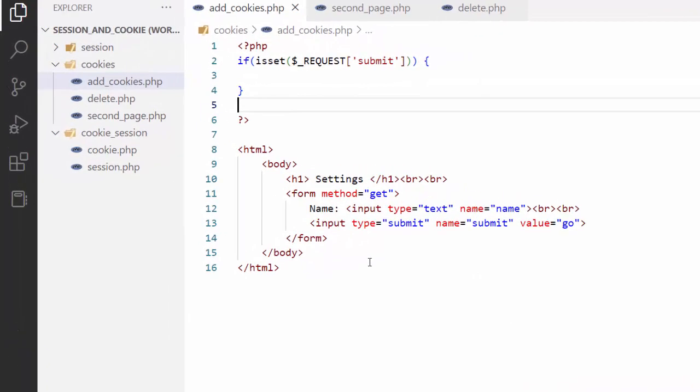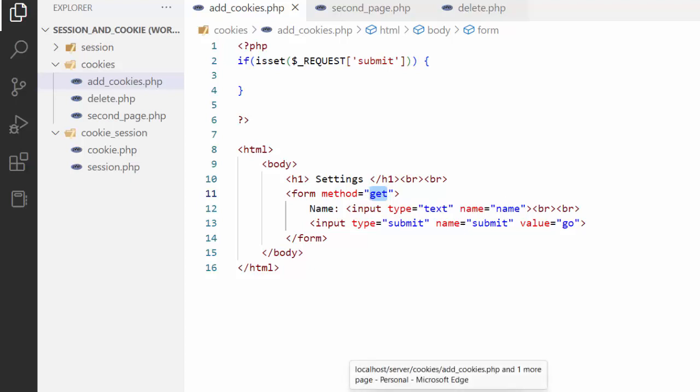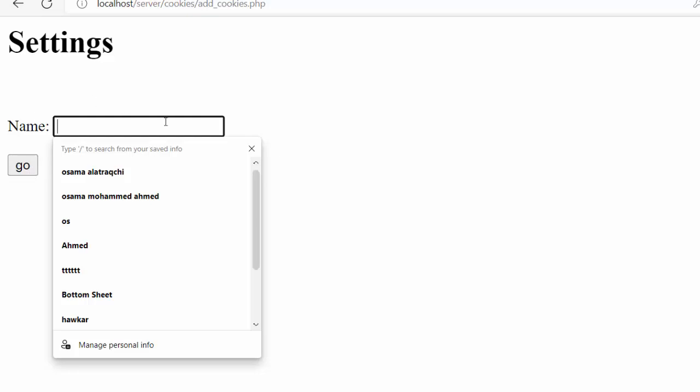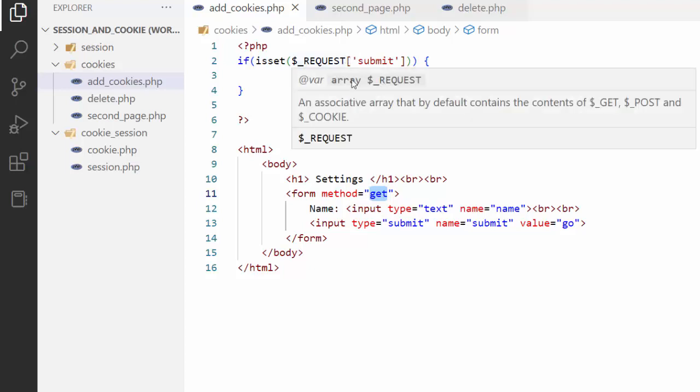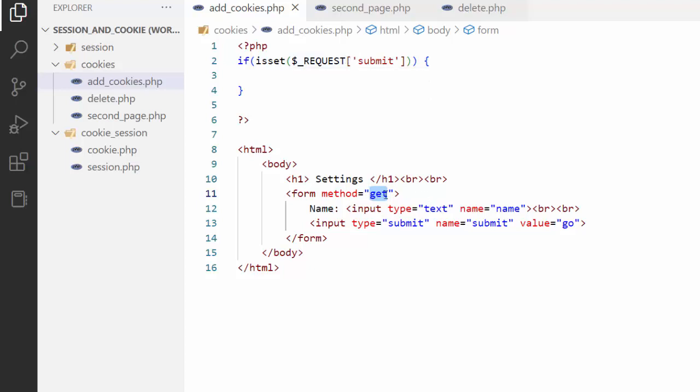So now we have this simple form here. The method here is get. So anything the user writes inside the name, I need to store it inside the cookie. That's it. So here you can see anything the user writes here, I want to store it inside the cookie. So when the user presses on go, I can say if isset request, you can use request or you can use get as you want, submit here, which means if the user presses, now I need to add data inside the session.